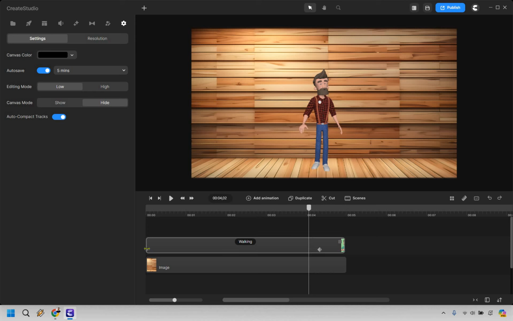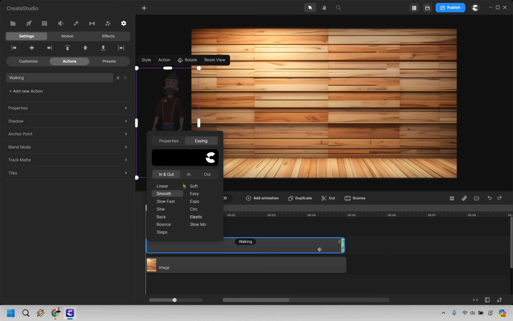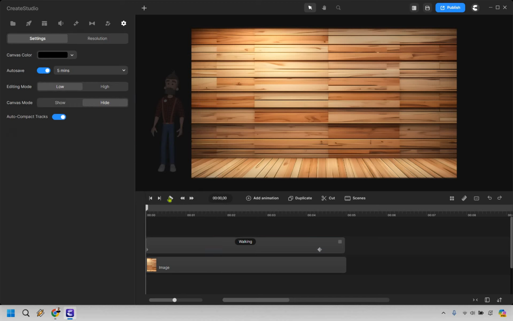So what we can do is just double click on this right here, our little point, and go on easing. Now there's plenty of ways that you can utilize these, but if you click on one, it'll simply show you how it moves from left to right. So we're on smooth right now, but linear has worked pretty well. You can do slow fast, but that's just going to be really fast. Obviously you can do slow mo, which is going to be really slow, but linear seems to work pretty decently. So let's do that. And then let's click on play so you can see what it looks like.